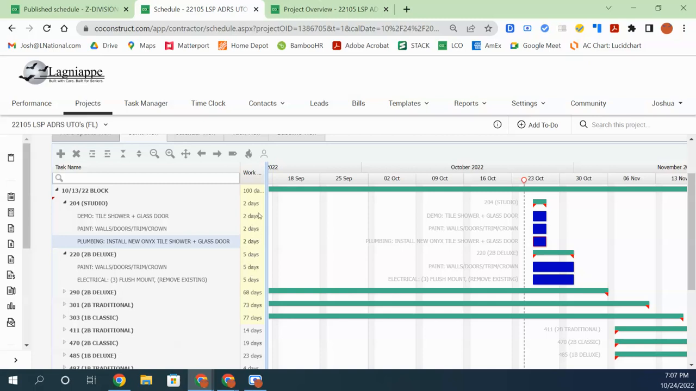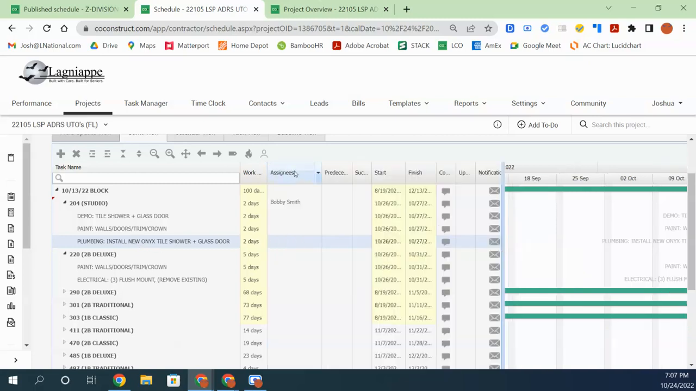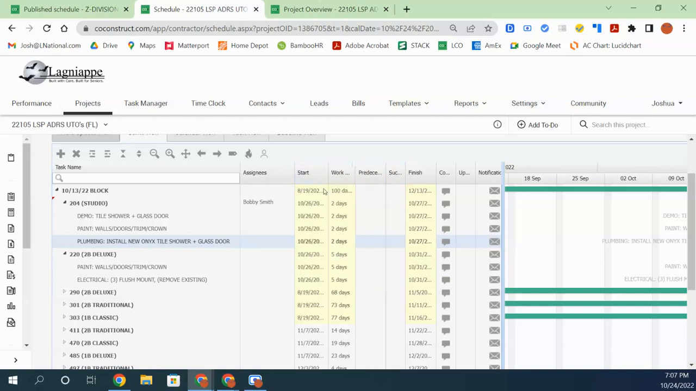Sometimes you need the timeline of the items being mentioned here. Sometimes you need the specific start and stop dates. Sometimes you need assignees. So you can move these. All you do is click and hold the column, and it'll move it over to wherever you drop it at. Okay.